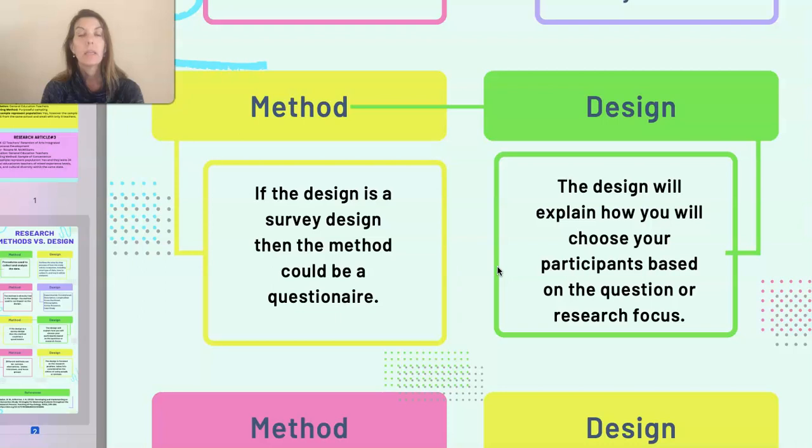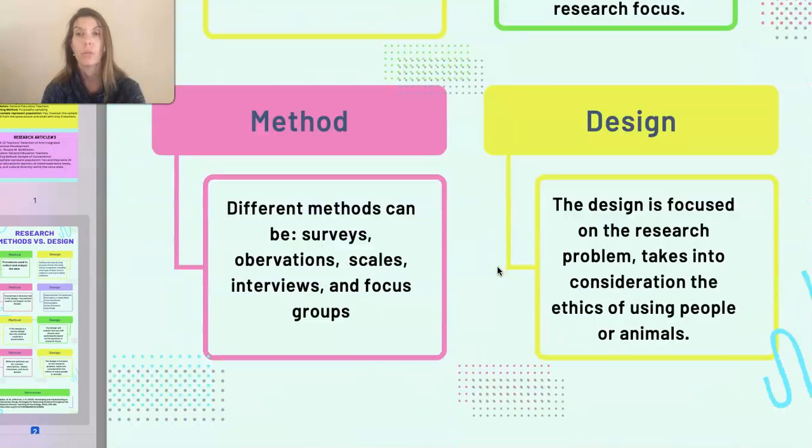Another piece of the design to explain the difference is the design will explain how you're going to choose your participants and your sample, dependent on your research question, your focus. And then I think this is the last piece here, research methods, they can be surveys, observations, like Likert scales or different scales, interviews, focus groups. That's not exhaustive. There's lots of other methods for collecting the information.